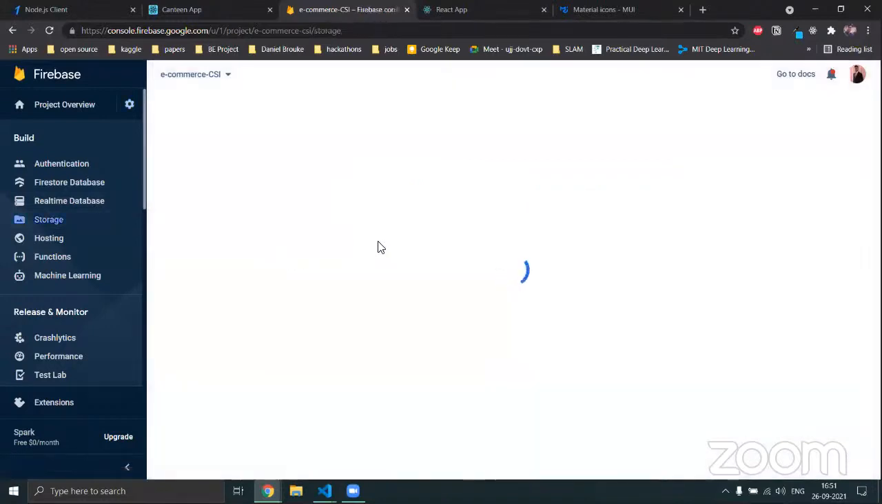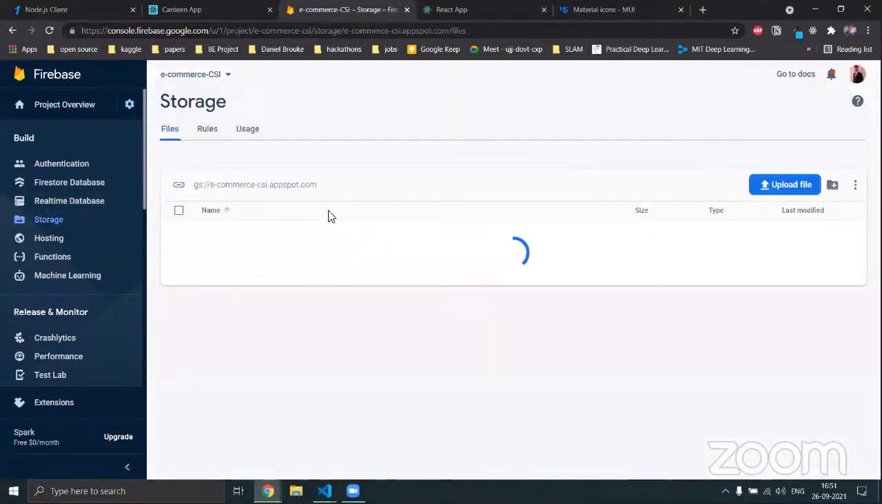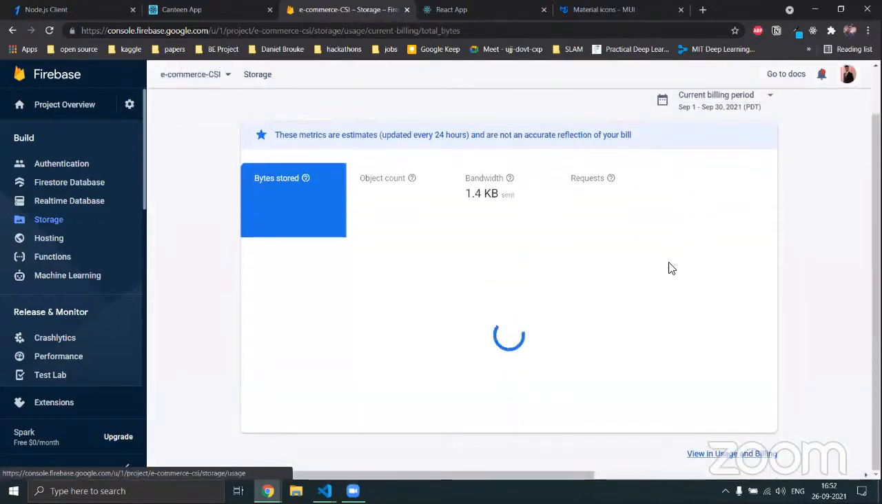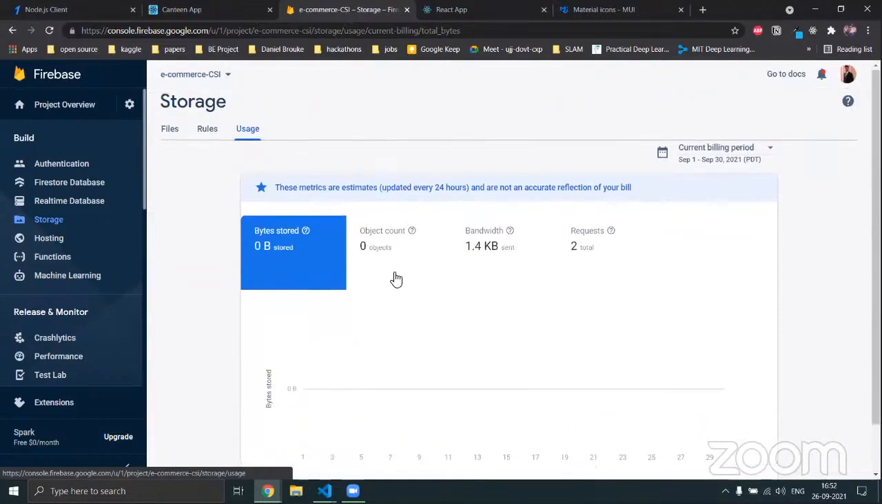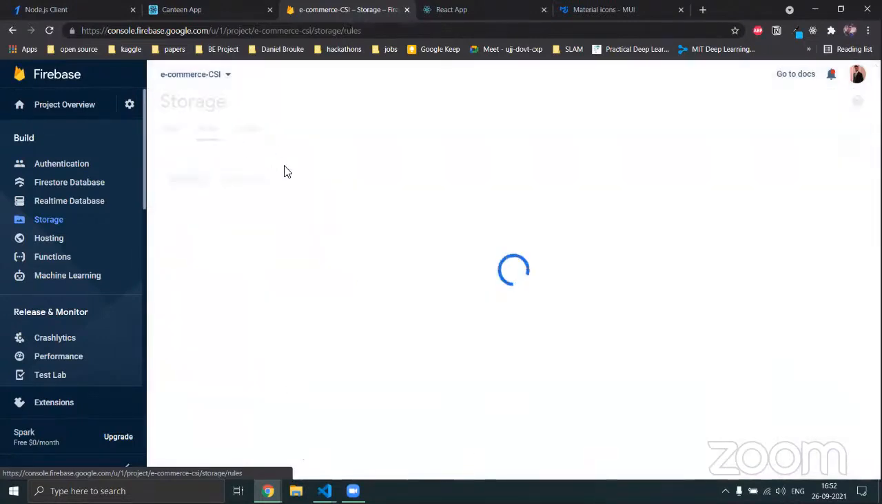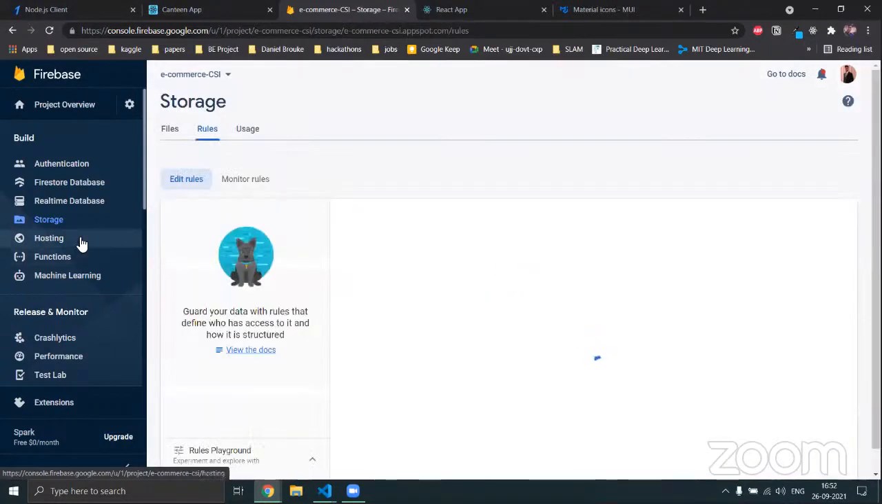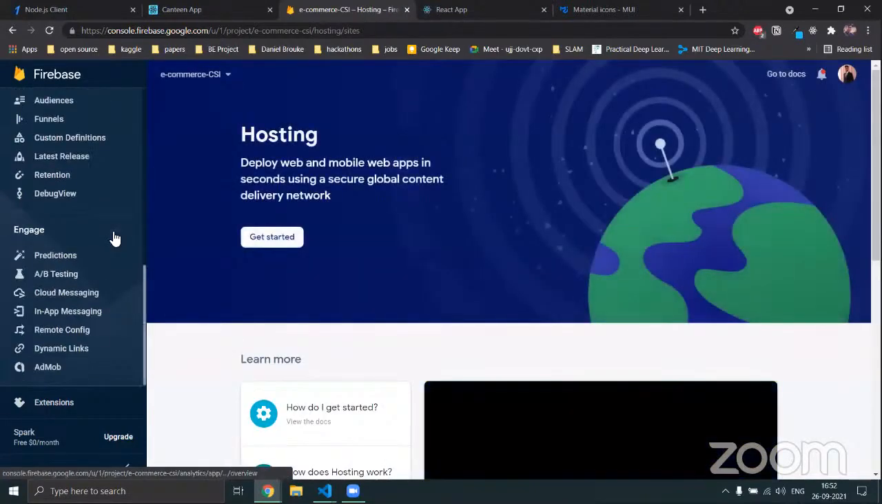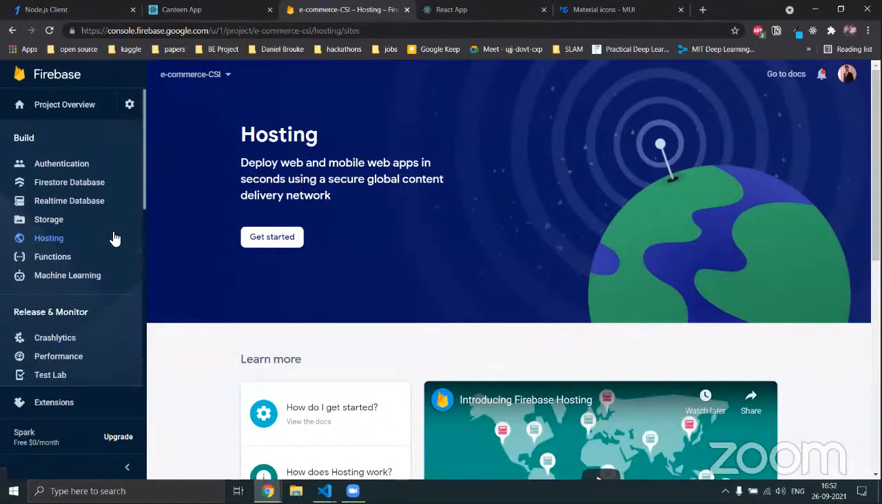Then there's Storage. Storage gives you 5 GB of storage for free. Yes, 5 GB when you're trying to use it, so that's also very generous. Then the last one, which I have used. I haven't used any other services. You can see there are so many different services.